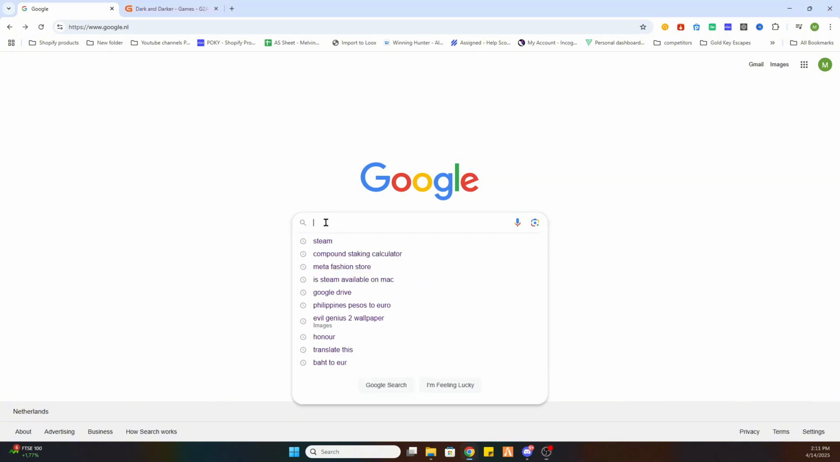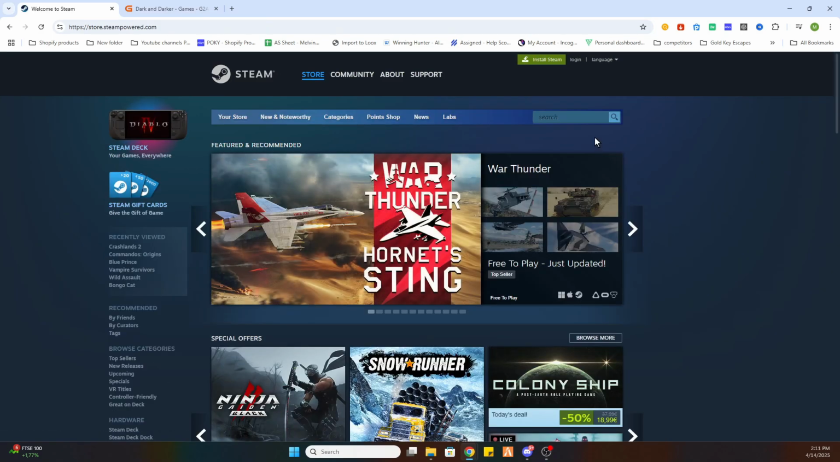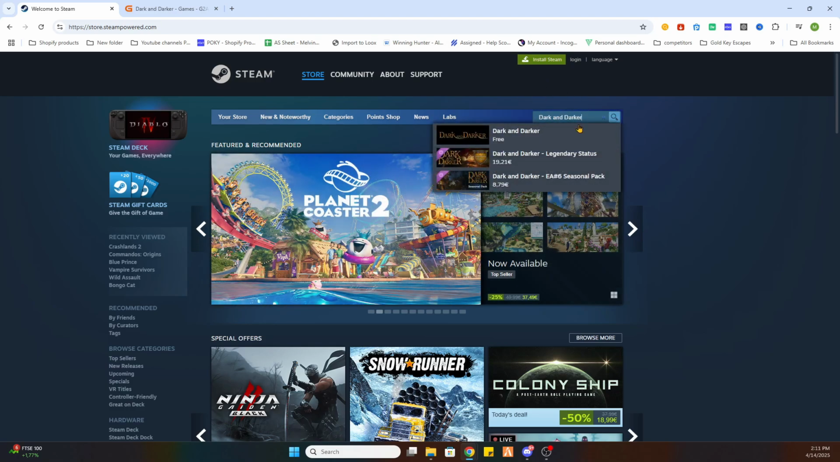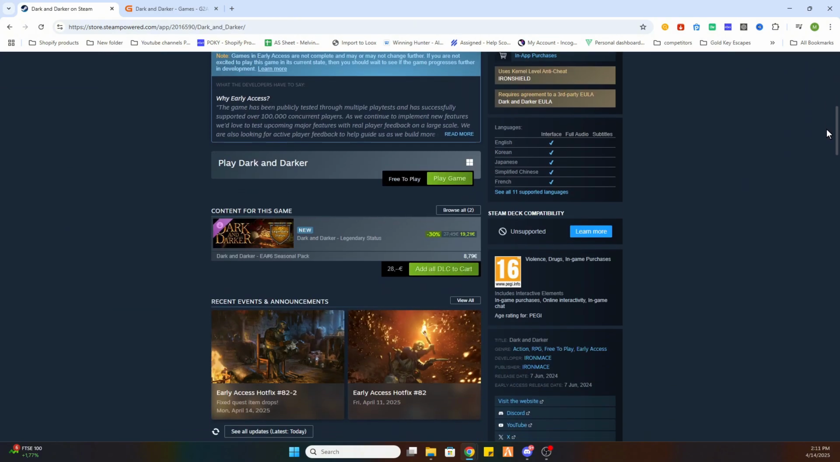Go to the Google search bar and search for the Steam website. Now there's one important thing: you need to create a free account on Steam and install the Steam application. Once you have done that, you can search for the game Dark and Darker, and there you will find it. It is completely free, so if you scroll down, then you can click on play game and this game will be installed into your game library and downloaded. So you are able to play Dark and Darker completely free on your PC.